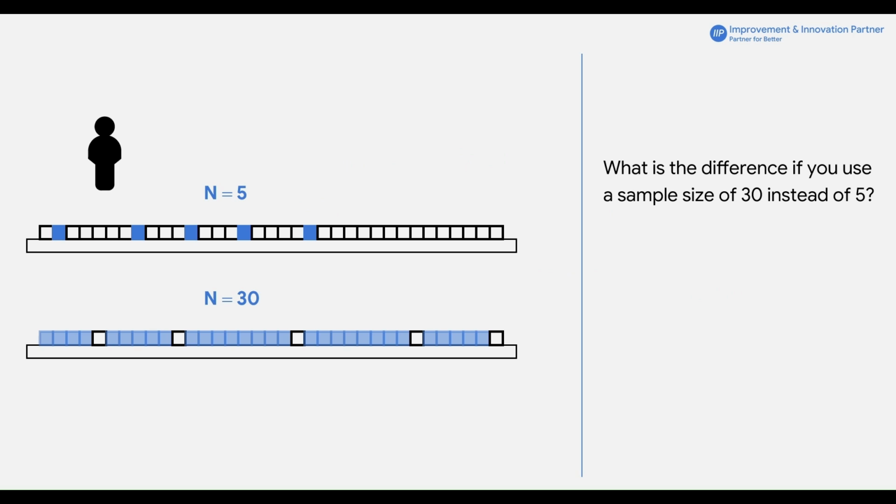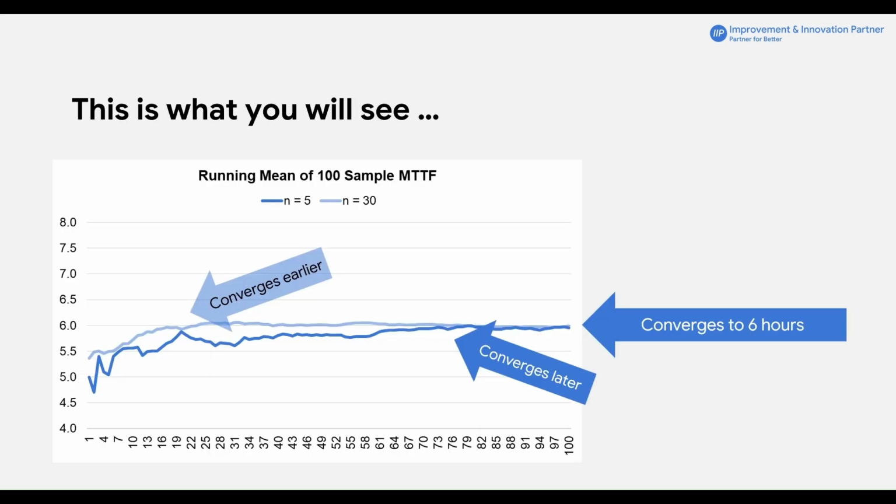And you may ask, so now what if I use a sample size of 30, which means a larger sample size? Now, if you use a larger sample size, you find that the running mean of both the smaller and the larger sample size will converge to the same value, that's 6 hours. But the larger sample size will converge earlier than the smaller sample size.